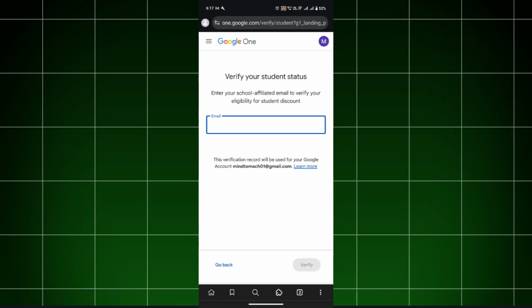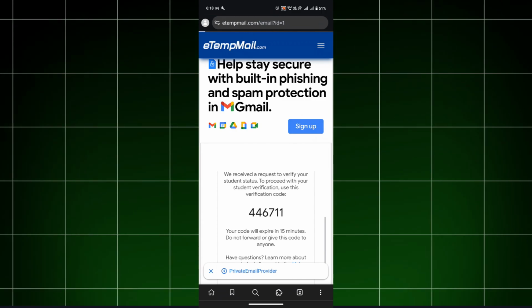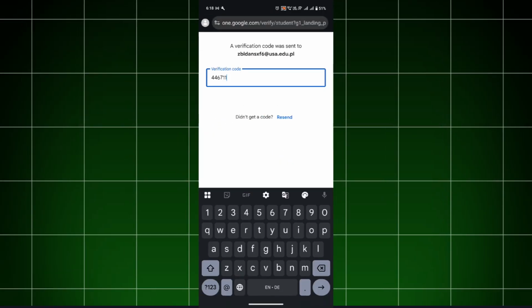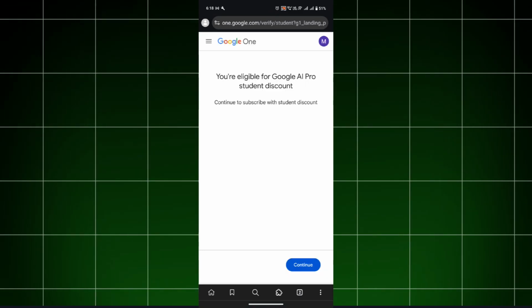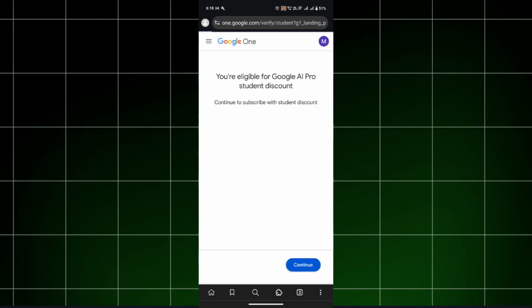Go back to Google Offer tab. Paste mail. Tap Verify. Now return to Temp Mail tab. Scroll down. Copy the OTP. Go back and paste OTP. Tap Submit. It'll now show you're eligible for Google AI Pro student discount.